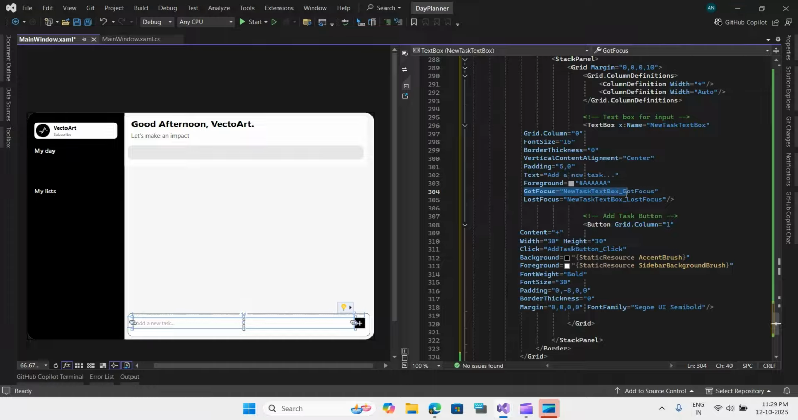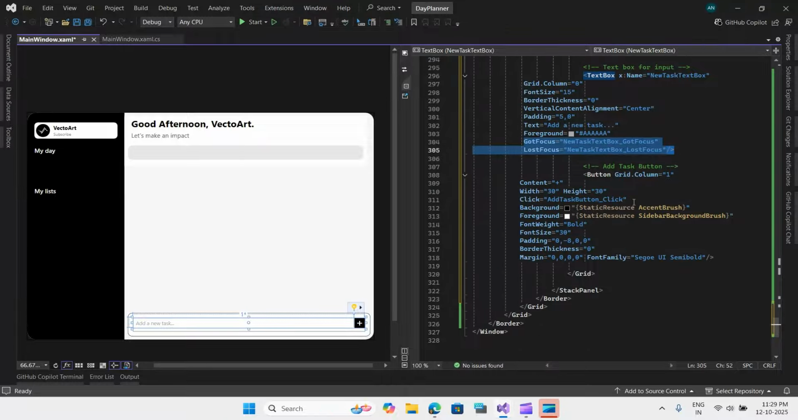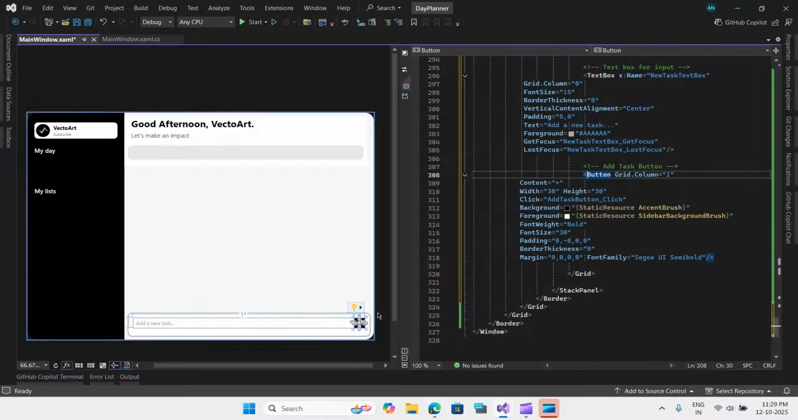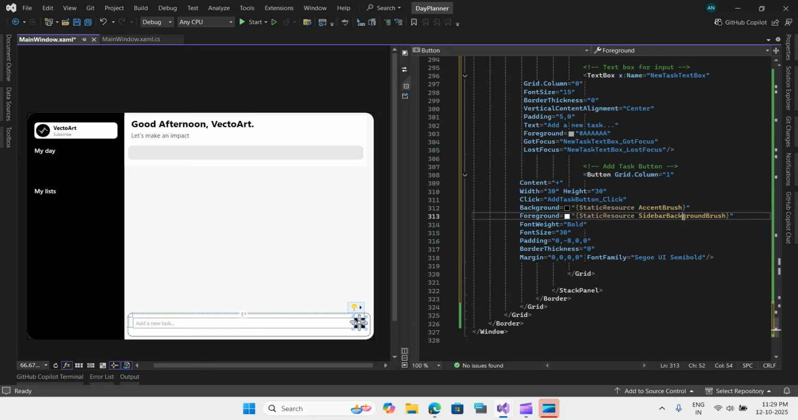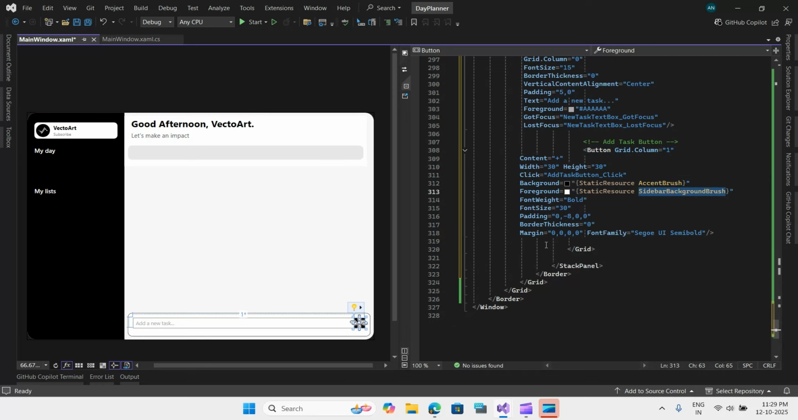It has two events. One is get focus and lost focus, and I will add the code for it in the code behind. Then you have a button which is to add that task, and it will trigger the add task button click. And the background is an accent brush, and the foreground is a sidebar background brush. Then that was it for the controls here on the top. We also need a combo box and a datetime picker to capture the list where it belongs to, or the category, and the date. So let's add those.